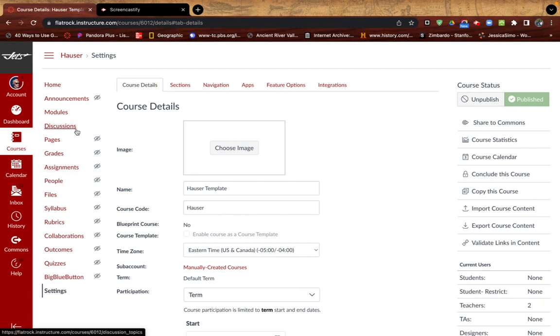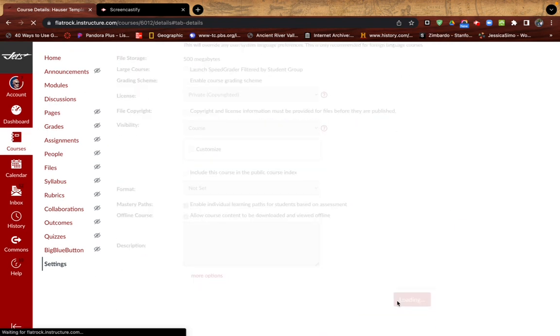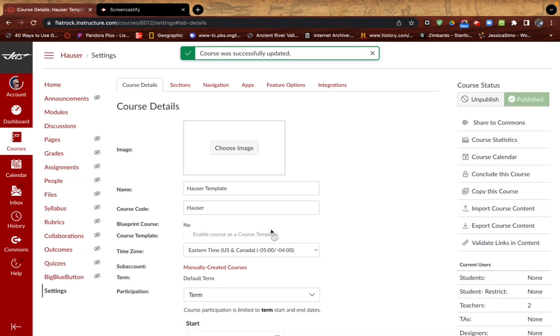And over to the side, you will see that the things that do not have the eye crossed through, those are visible to kids. So that's how we're going to set everything else up. And I will be around to help if you need it.